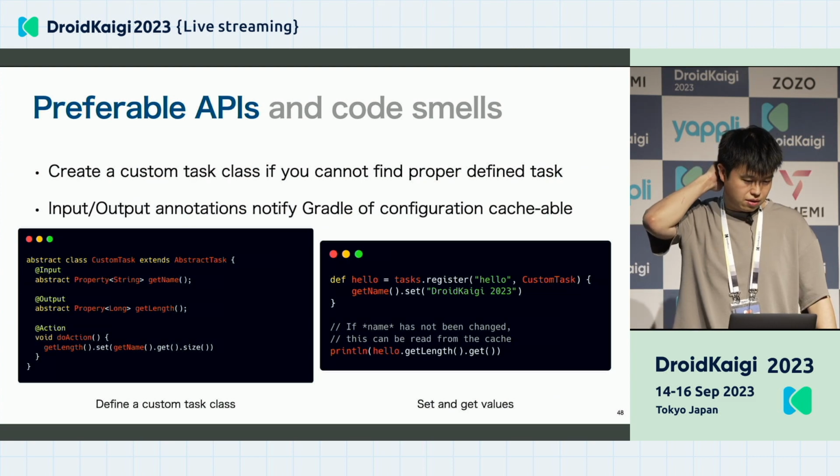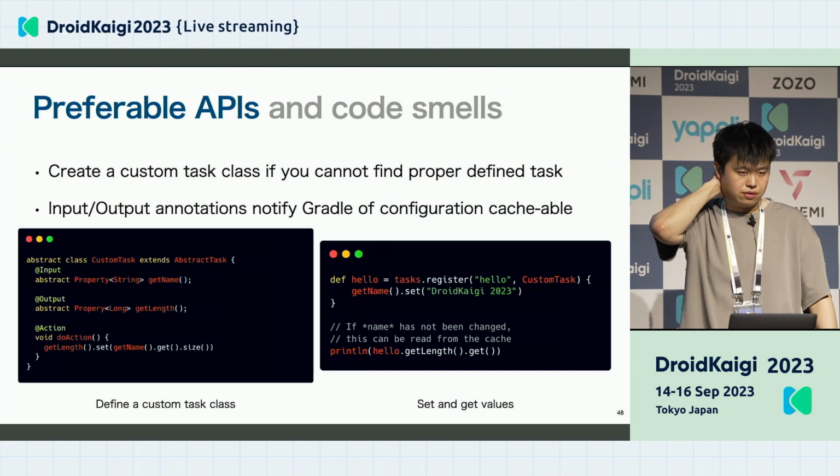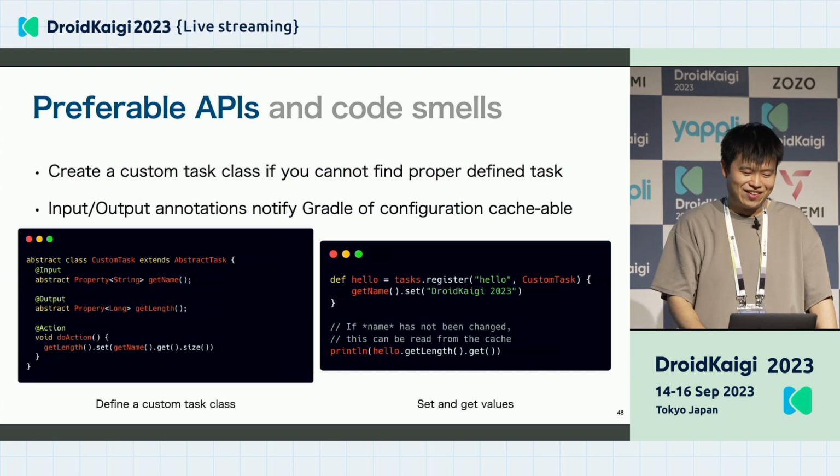So switch to the code mouse. Oh, sorry. No, I saw wrong. That's right.